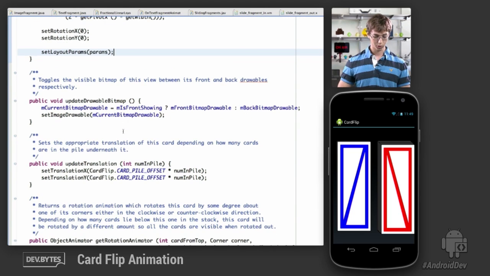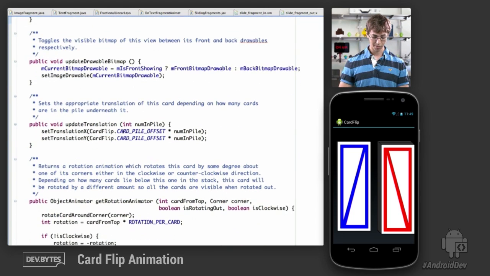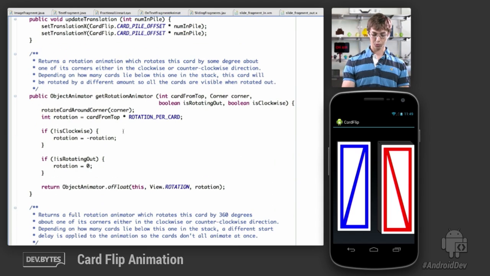Again, some simple code to offset it where I need to, switch the bitmaps, and then, so here it is, here's the code for rotating the actual card. What this does is determine what angle I should rotate it by depending on how far the card is down the stack. And then I simply return an object animator that rotates that view by that angle.